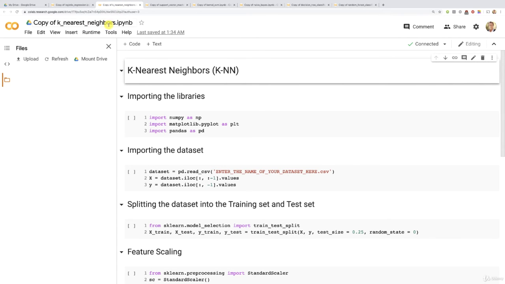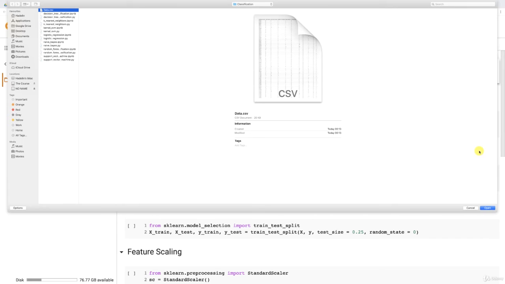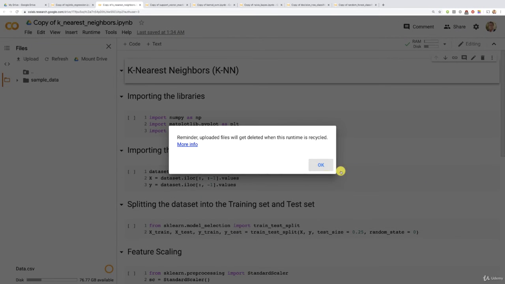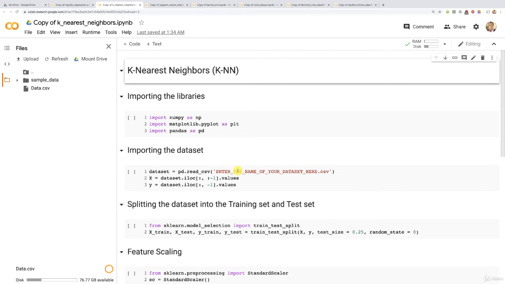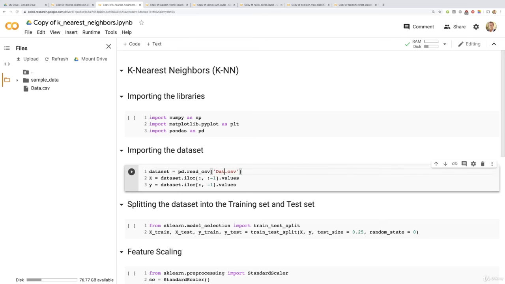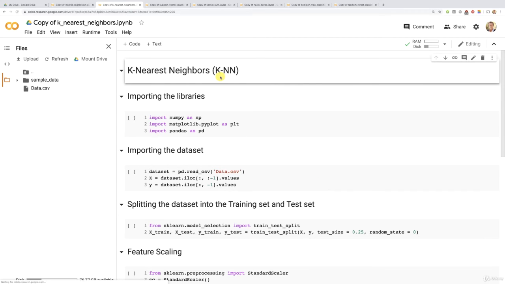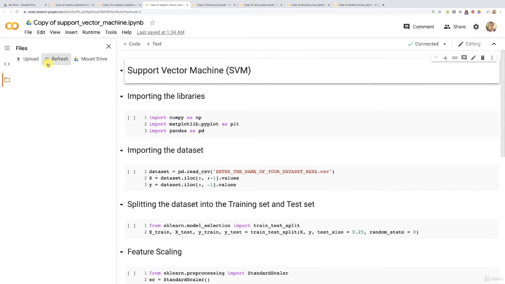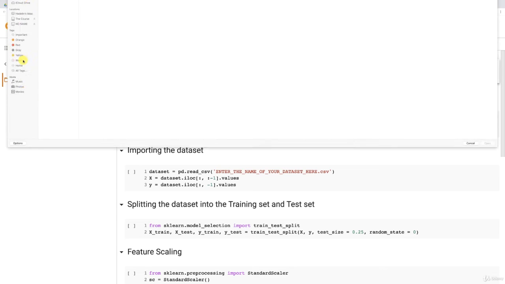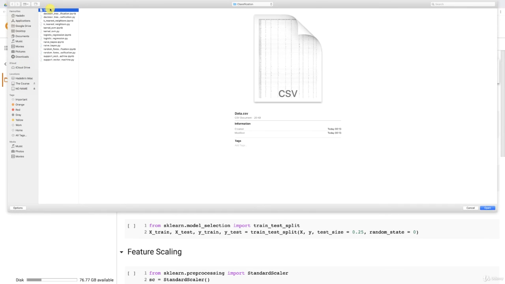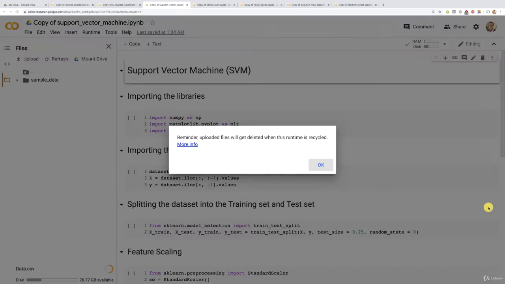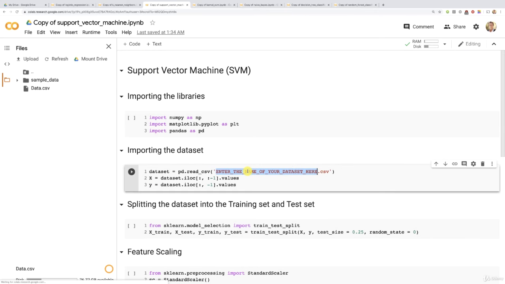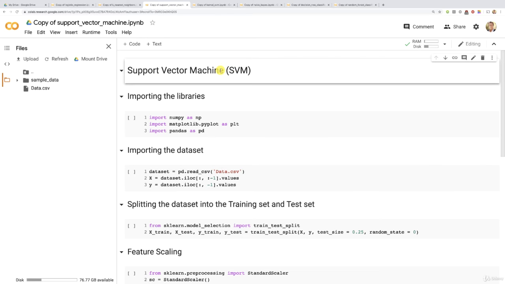So now k nearest neighbors, let's refresh this because we need to see this. There we go. Then upload, then data.csv, then open. All right, perfect. And then we replace here the name by data.csv. Perfect. Then next one, support vector machine: refresh, upload, then data.csv, then open, and perfect, we have the dataset. Now we replace this by data.csv, and all good, SVM is ready.